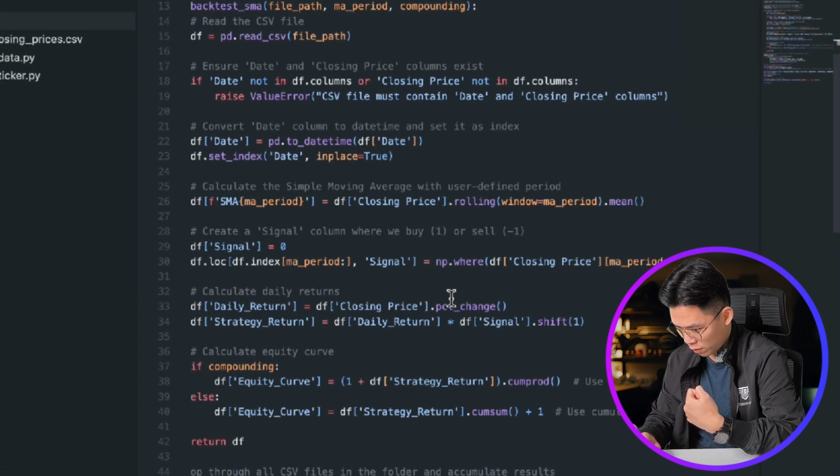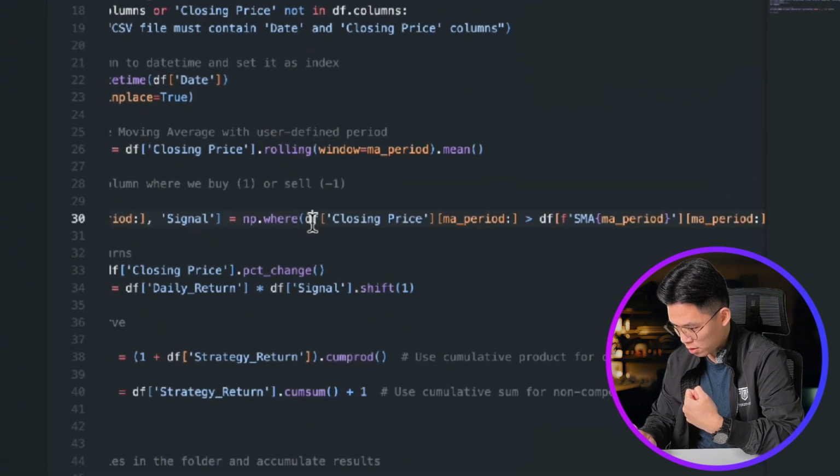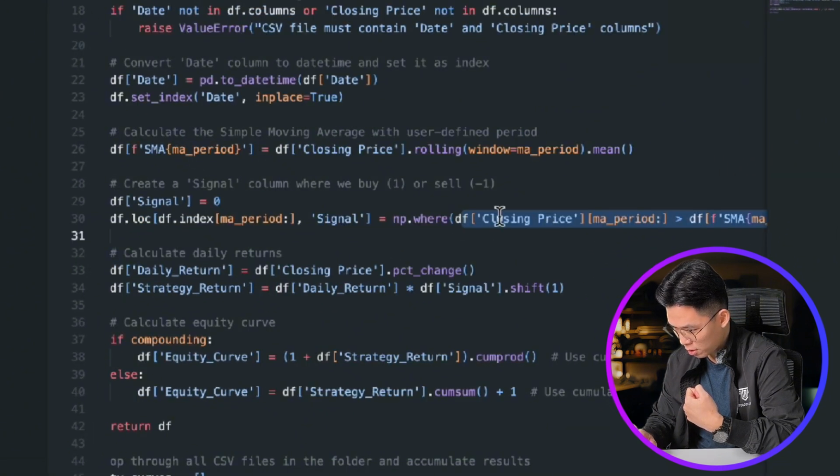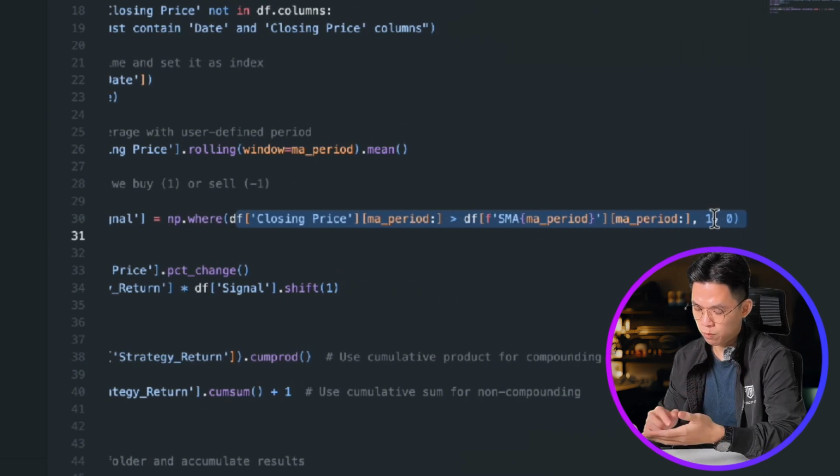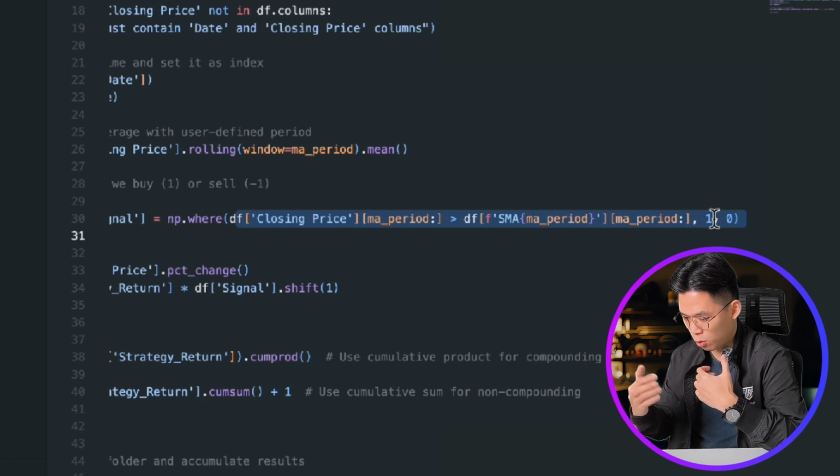So you can see the logic is over here. Your closing price, right here, is above your MA, so you are going to go for long. So we put a 1 over there. So 1 is equal to long.